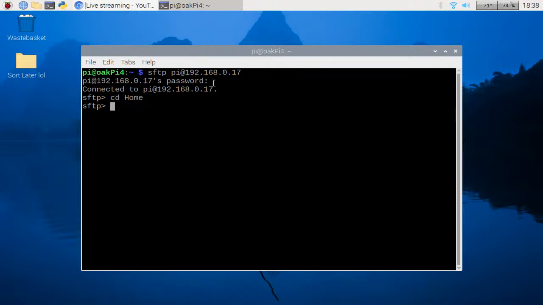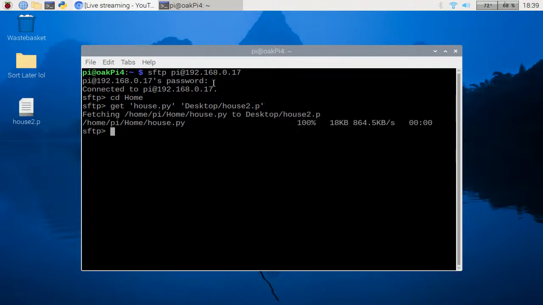I want to get the house.py. Whoops, this has to be a string. Grab the house.py and I want to put it onto my desktop. I'm going to call this house2.py. And there we go, it's popped up.